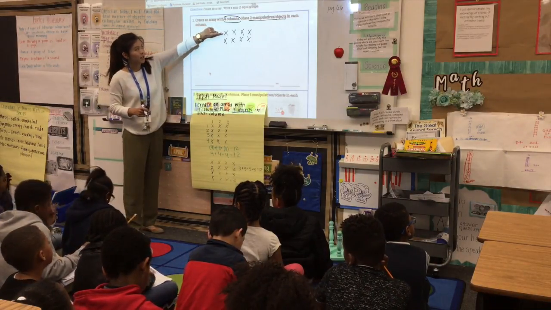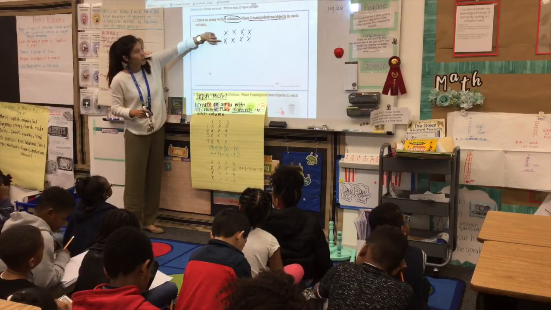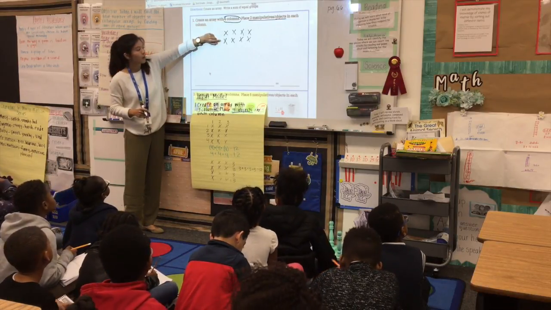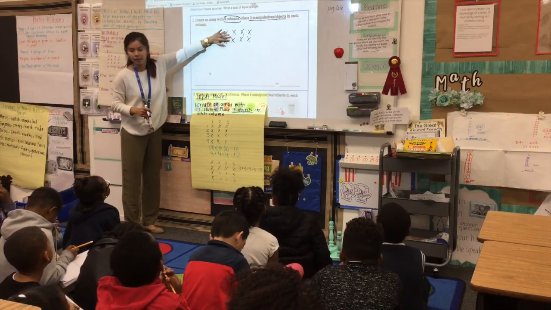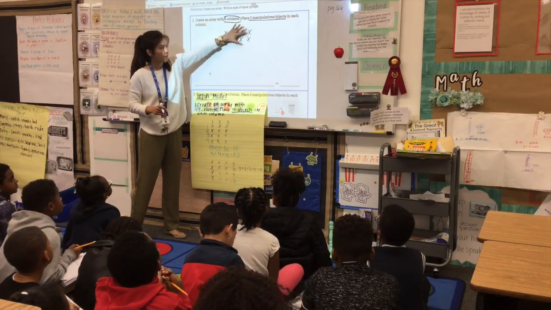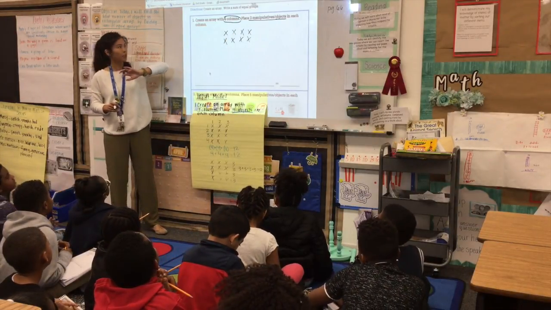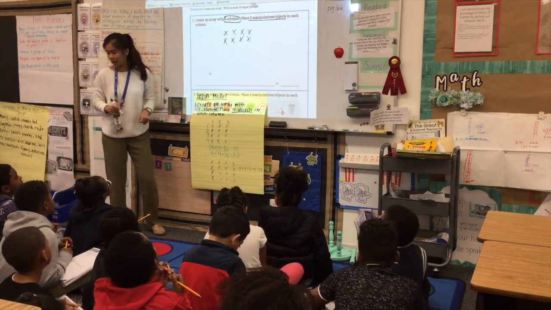Alright, so now I look at it. How many manipulatives do I have in this column now? 2. How many do I have in here now? 2. How many do I have in here? 2. How many do I have in here? 2. So did I do the second part where it says place 2 manipulatives in each column? Yes. So now I'm done with that part.